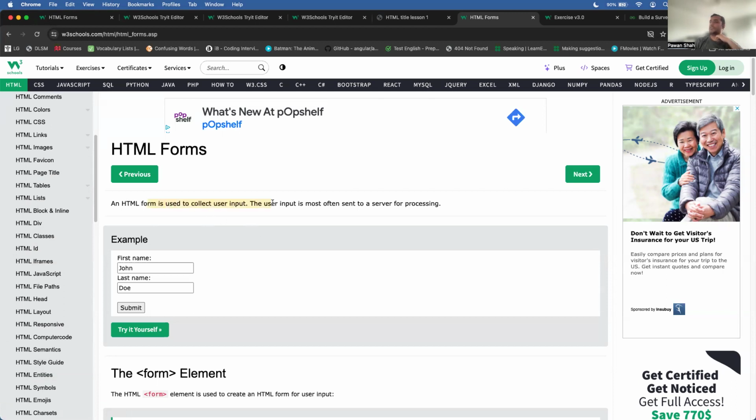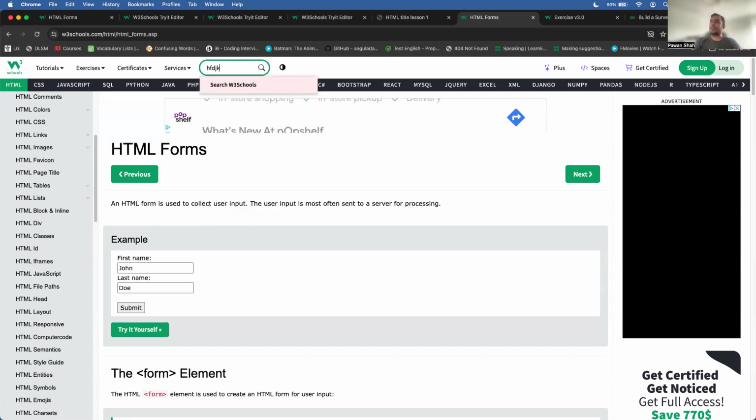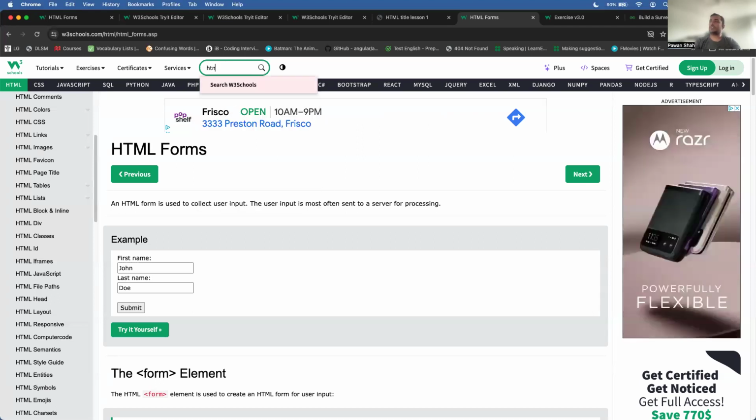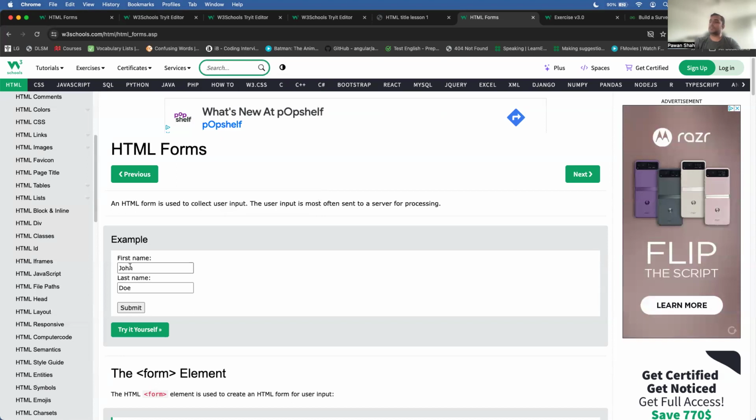So what are HTML forms? These are like a user input. So you see, this is the search bar here. This is like a form. This is the input field where the user can type anything and then they can just submit it. Like you are searching something, you say HTML and you search, or the user has first name, last name.